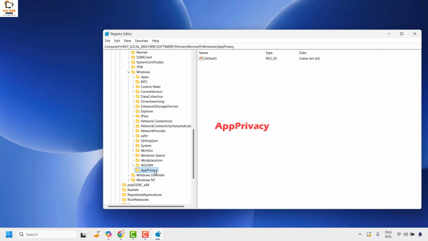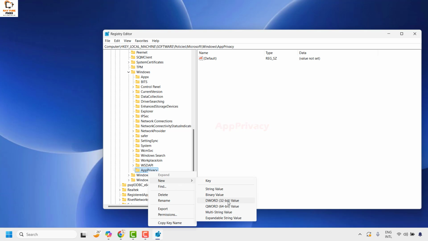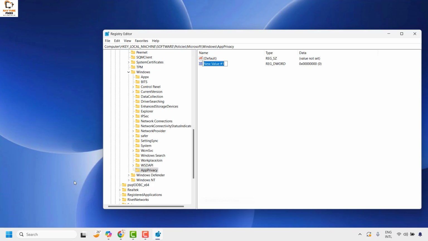That should create a registry folder, and then you will have to right click on AppPrivacy, click on New, and choose the option which says DWORD (32-bit) Value. Here you will have to rename the key as LetAppsRunInBackground. To rename, you can right click and then click on Rename, and enter the name of this DWORD value, which is LetAppsRunInBackground, and hit enter.